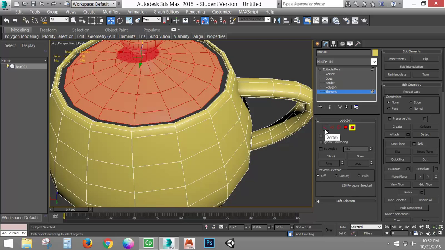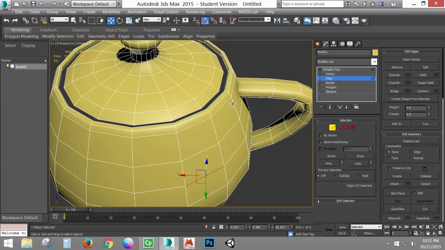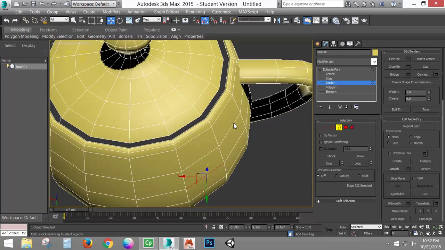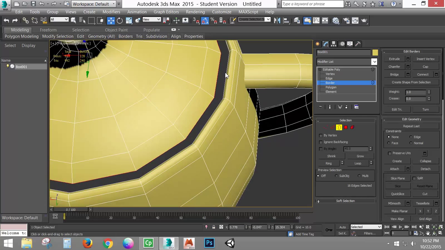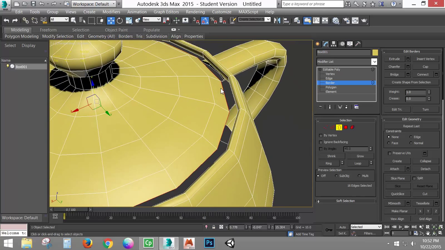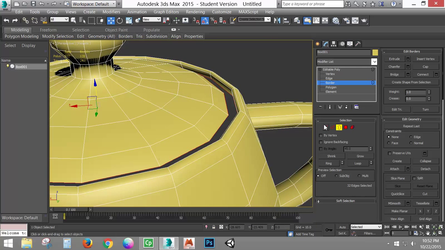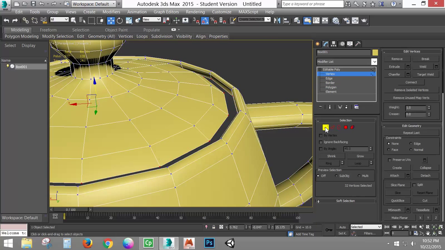So what I'm going to do is go to border mode. I'm going to select this border edge. Remember, the border edge is selecting a hole in our mesh. I'm going to hold Control and click this border edge. Now I'm going to hold Control and click Vertex, and it's going to select the vertices associated with those border edges. So now I'm going to go to Weld, and I'm going to click the settings next to Weld, which will bring up this little dialog.